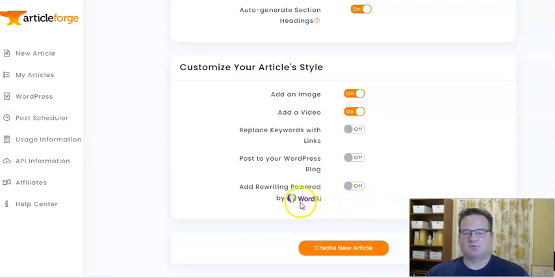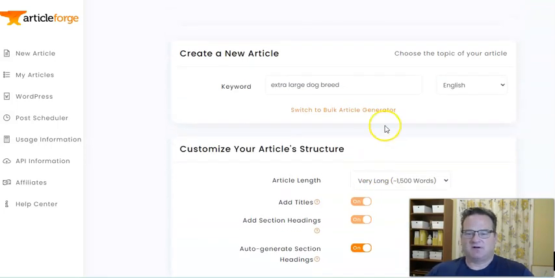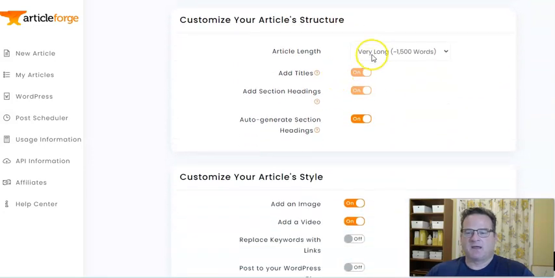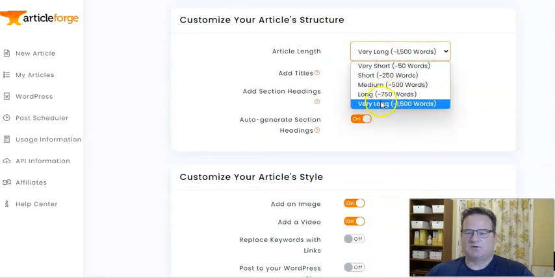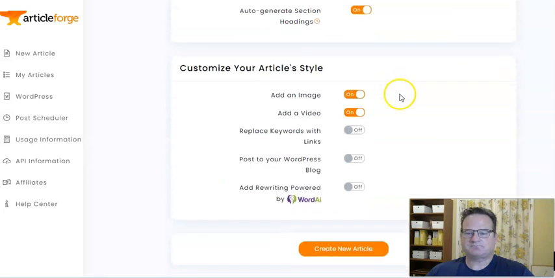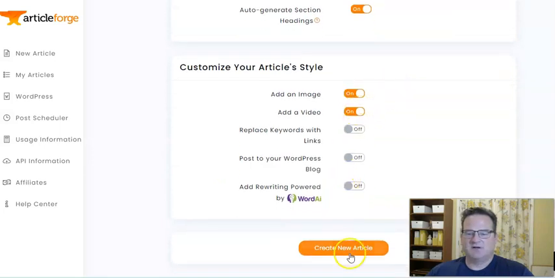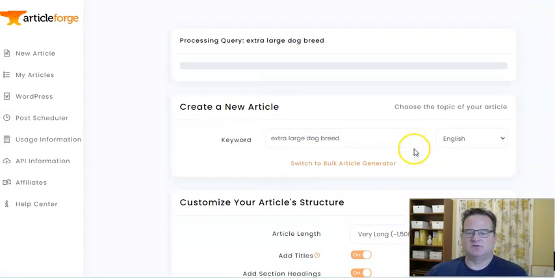And then it also connects with Word AI, which is a rewriting software. So this is how I set my articles up. I just put the keyword in. I usually do either a 750 word or 1500 word article. I add an image, I add a video, and then I click on Create New Article.